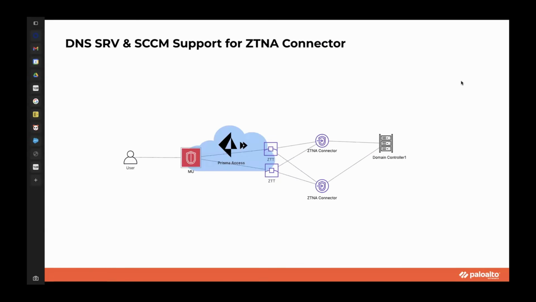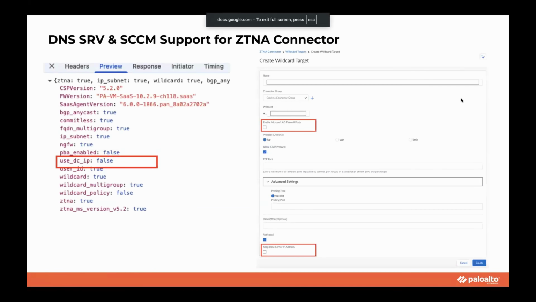So without further ado, let me get into the demo itself. This is just for your understanding, where we configure the DNS SRV and SCCM support for ZTNA connector. It is within the wildcard target page where we define a wildcard as the domain controller wildcard, and we enable certain parameters to allow DNS SRV and SCCM support.